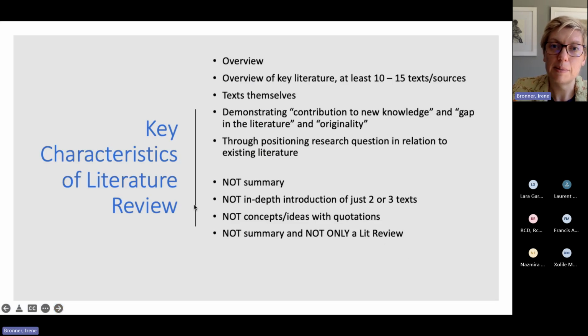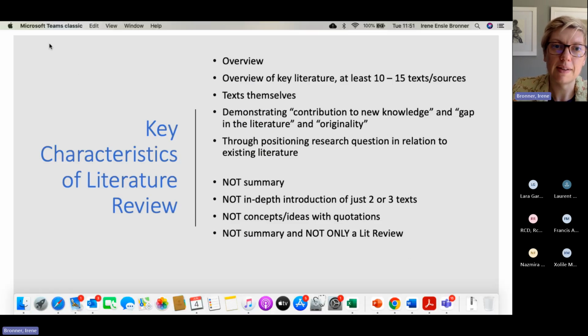So if we are summarizing the key characteristics of a literature review, this is what I have seen students struggle with over and over again. If there's one slide that you're going to write down, yes, the slides are going to be available, but please just write it down, make notes as we're speaking. It helps you to internalize. Okay, so the key characteristics of a literature review: it is an overview. What is it an overview of? It is an overview of the key literature in the field.